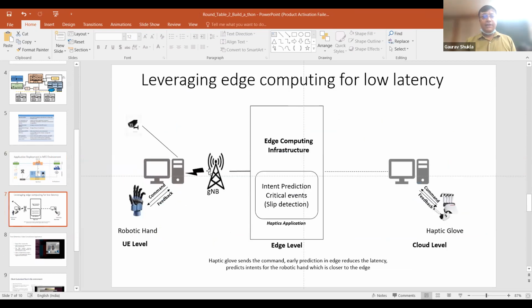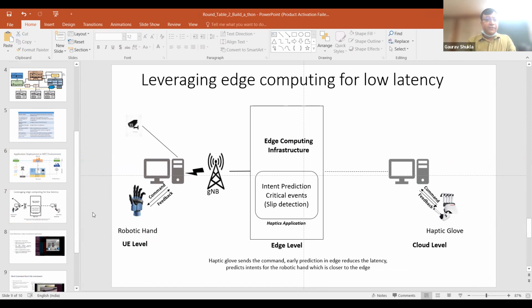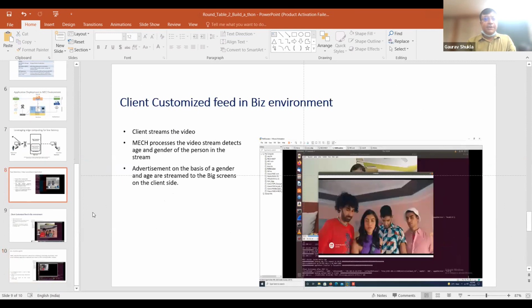So already we are running this haptics application with actual hardware. With actual hardware, we are able to do this edge computing, I mean, with the edge server interaction with the edge cloud and at the UE level. And we have other applications also running.